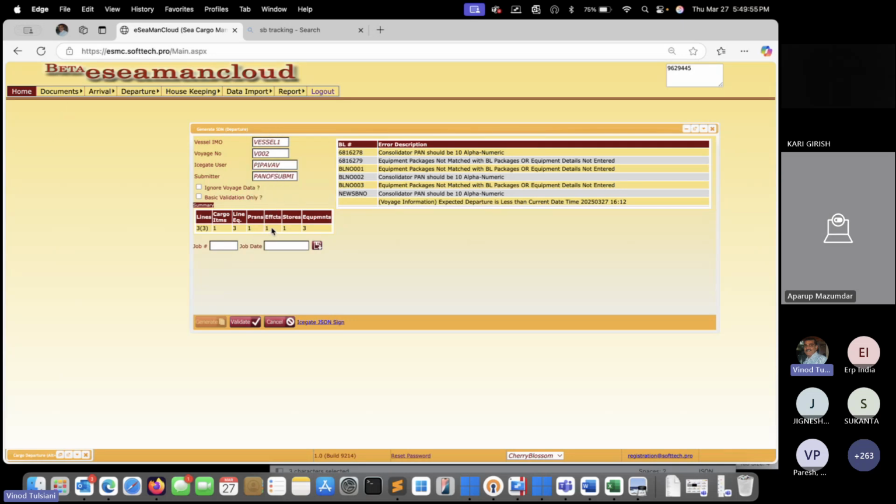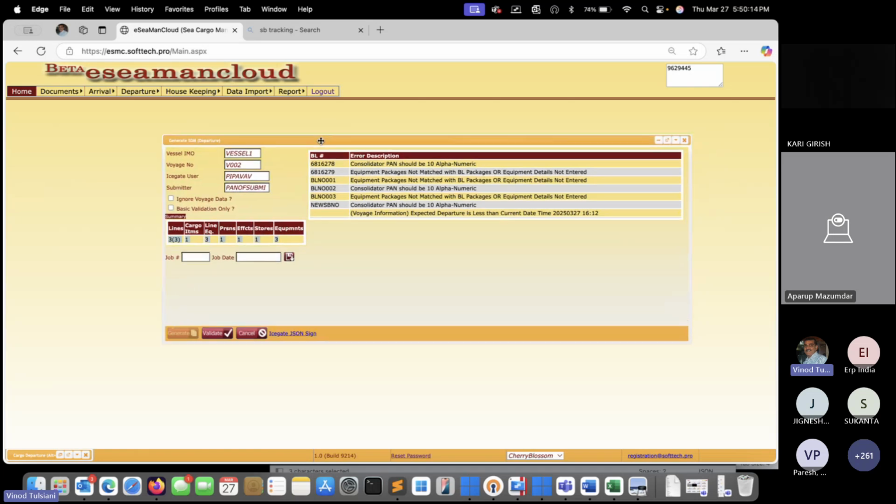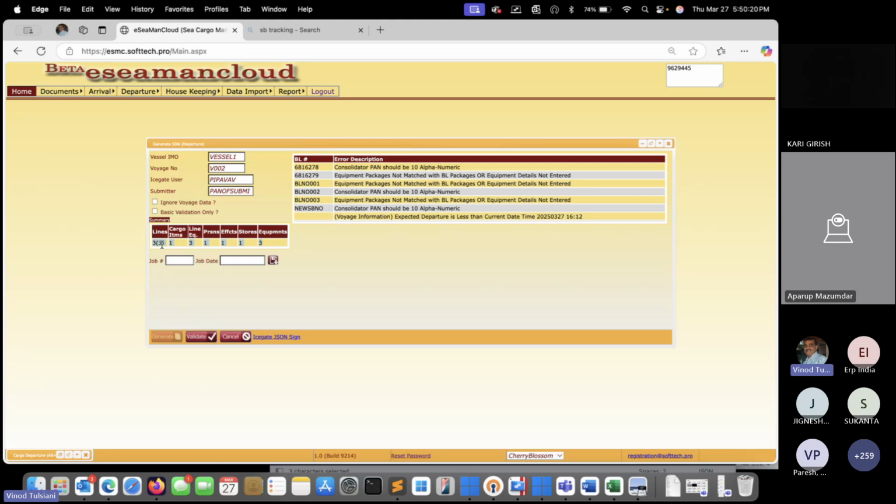1 crew effect will be included. Then 1 ship stores will be included. And this is the voyage equipments. Total voyage equipments, that is, line equipments meaning cargo equipments, will be included. So always when generating the file, you have to recheck whether all your BLs are included or not. You already know how many lines you are going to file, so it is better to check this summary before generating the file or submitting to IceGate.